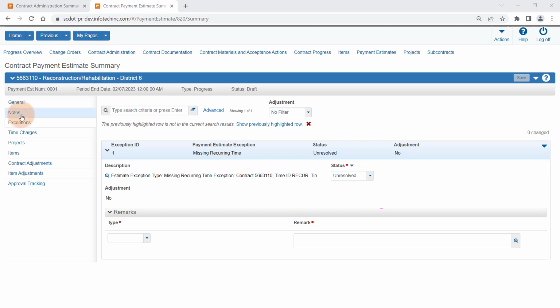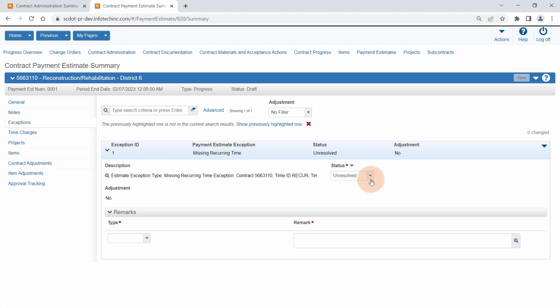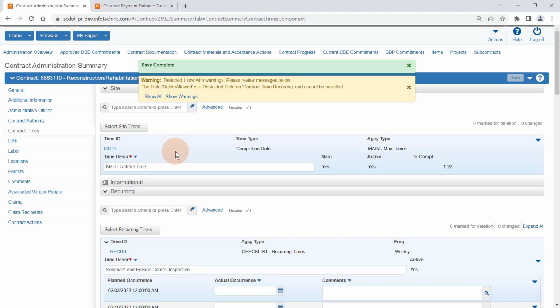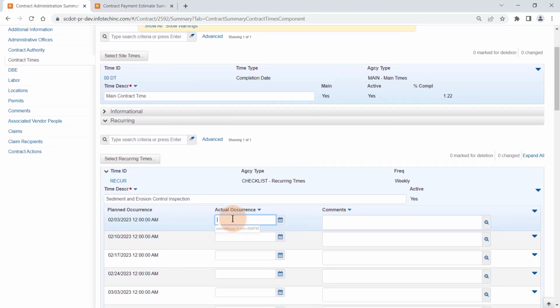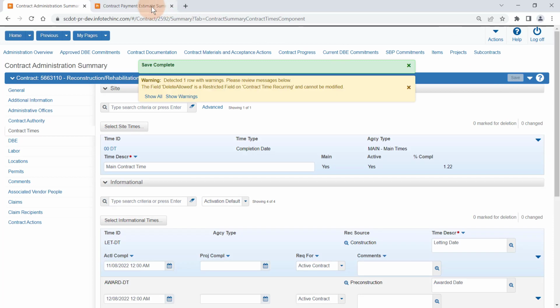If a planned occurrence was late or is missing a date and occurred before a payment estimate period end date, it will show up as an estimate exception. The estimate exception can be overridden. Alternatively, the date can be entered and the estimate exceptions can be recalculated to remove the exception.